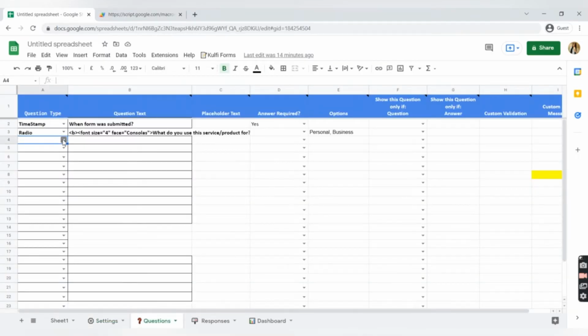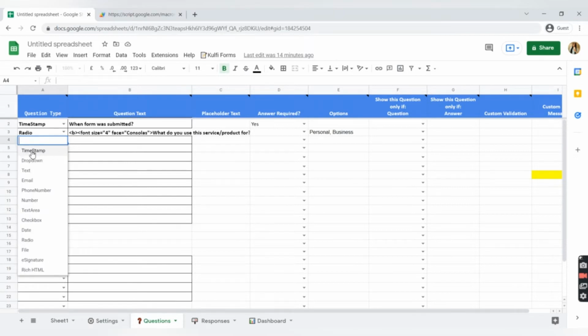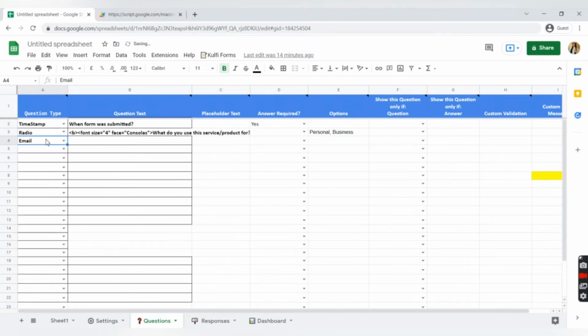Here the first column is for question type, so I am selecting email. So here I will write the question. I simply write enter email, and then there are spaces for placeholder text, and further whether an answer is required or not. You simply have to select yes or no. So I am selecting yes.